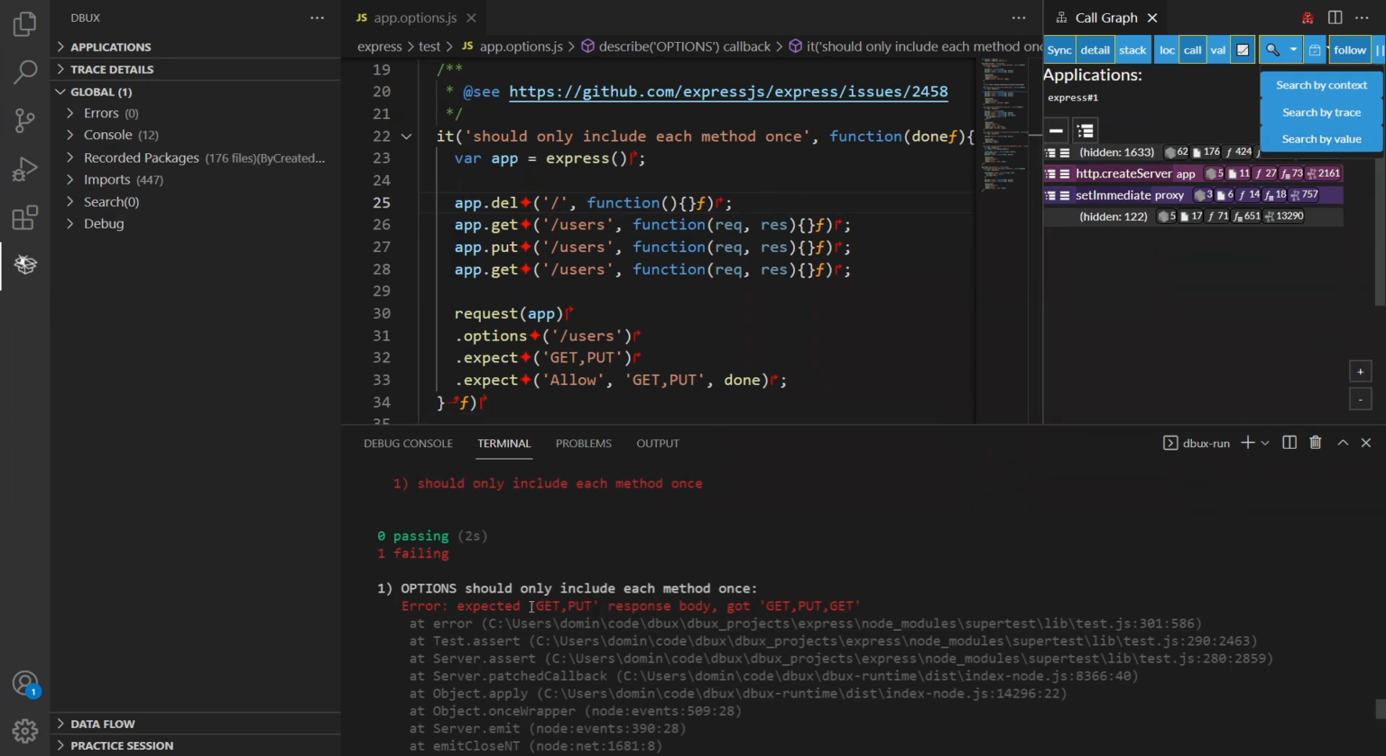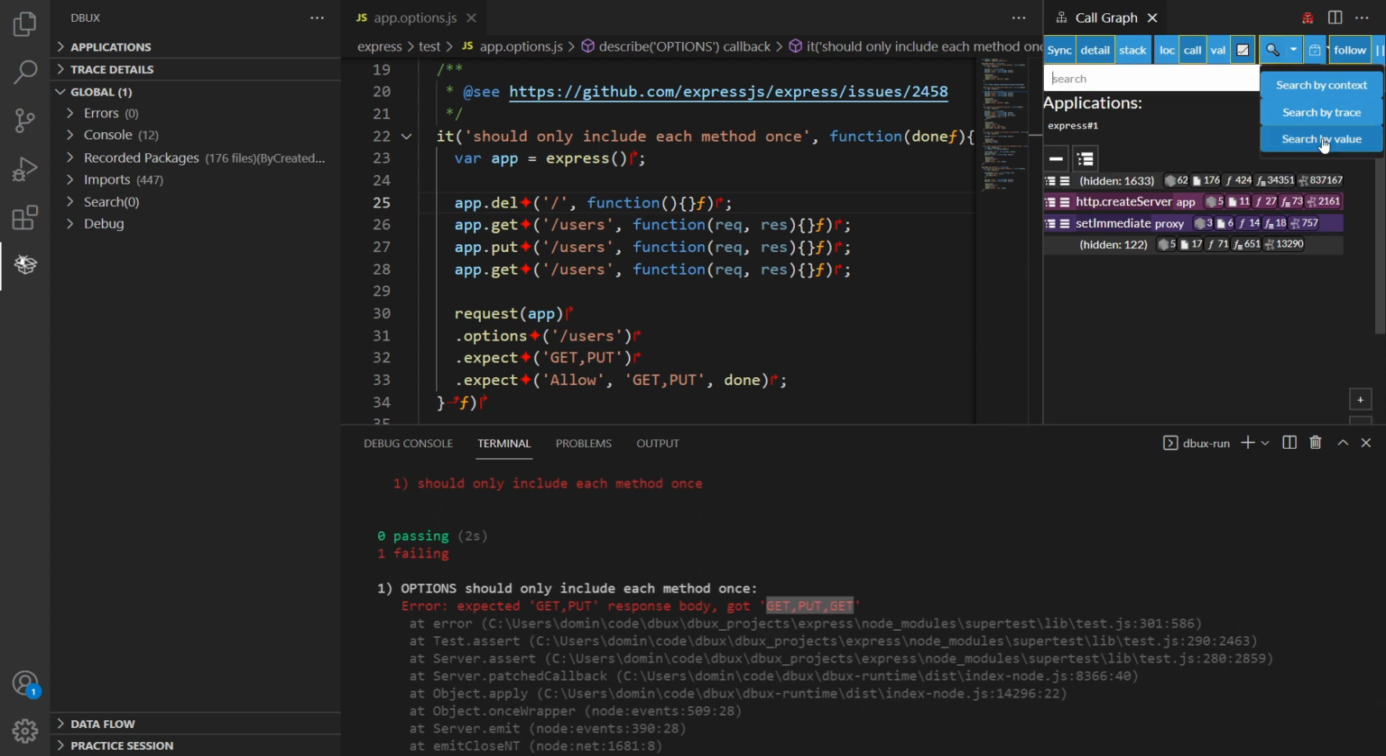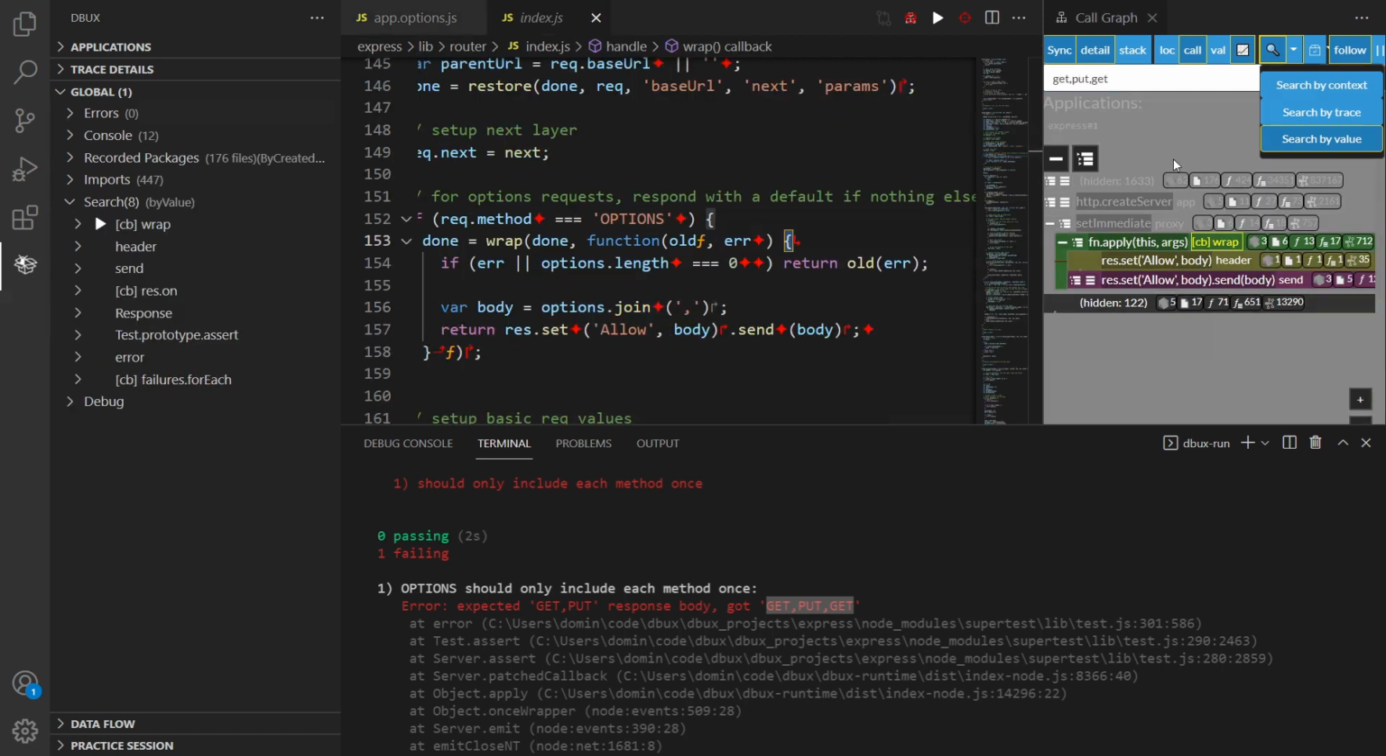The expected value was get, put. However, the actual value was get, put, get. Meaning that get, put, get is the wrong result that was created. If we can find out where it came from, we can probably find the culprit. So let's search by value. Get, put, get. Enter. All corresponding call graph nodes that contain the value are now highlighted on this side.